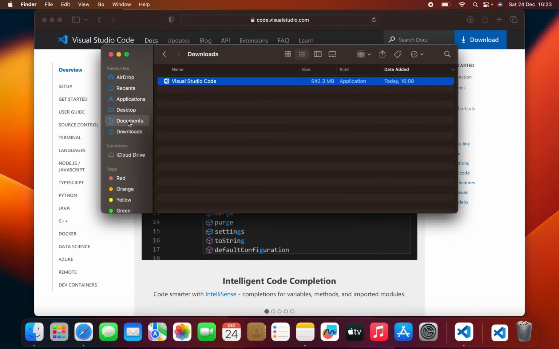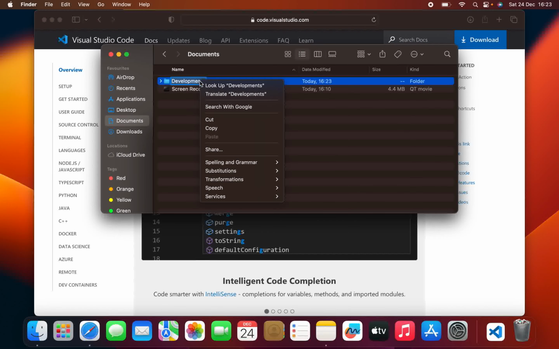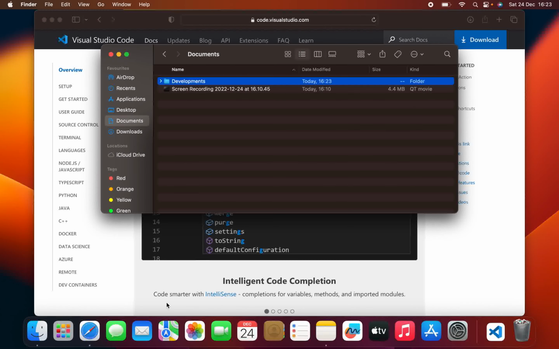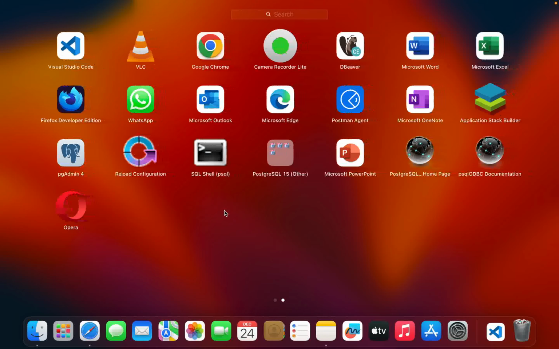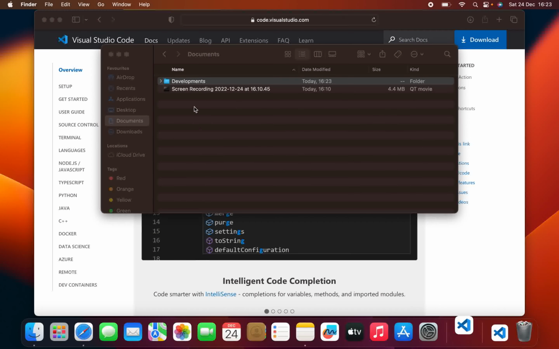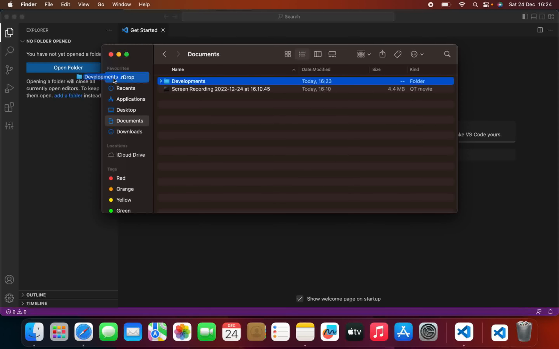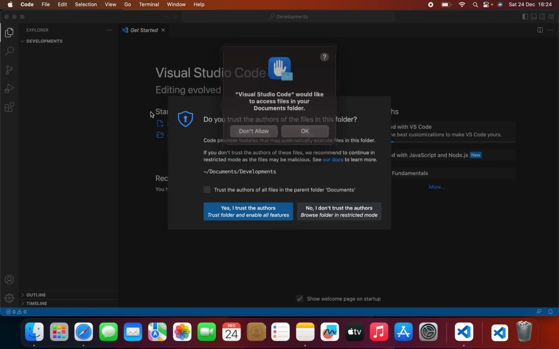So let's say I go into documents and then I add a new folder. I name it maybe developments here. So I have the folder here already. I can now open the VS Code. Okay, yeah, it is the VS Code. So once it's open, I can just drag this folder here. It will open in that location. As you can see, you have development here.